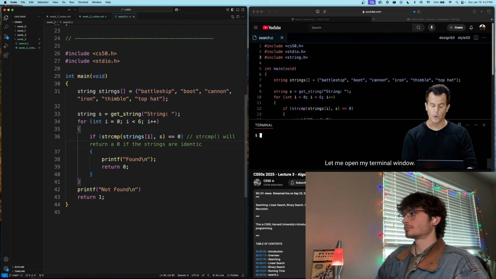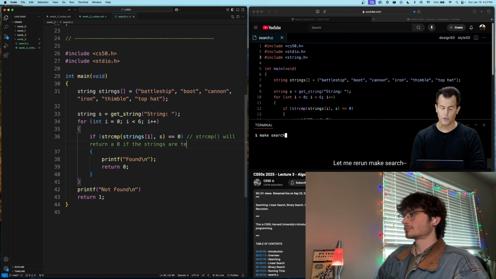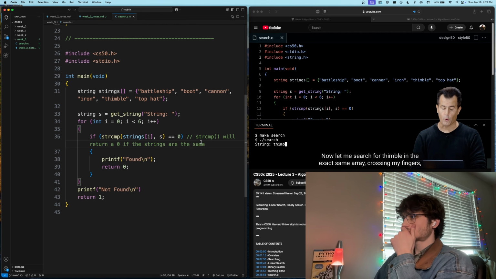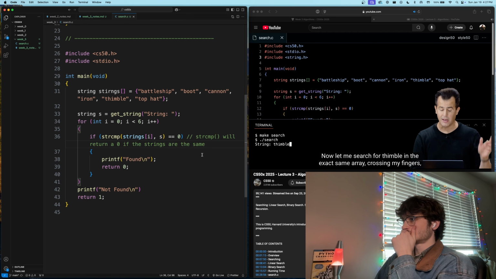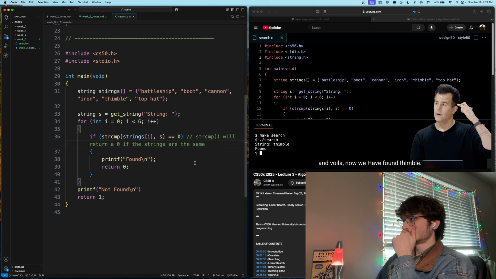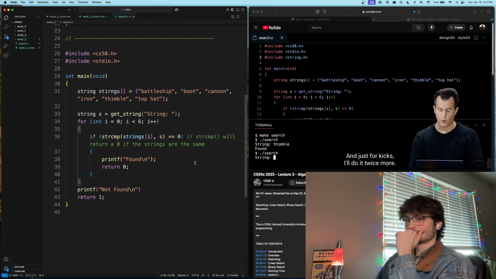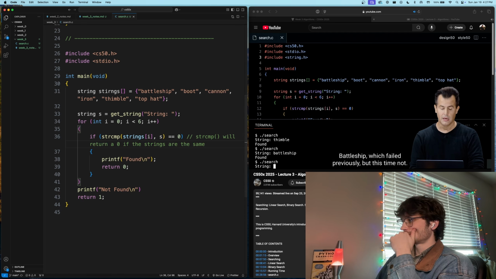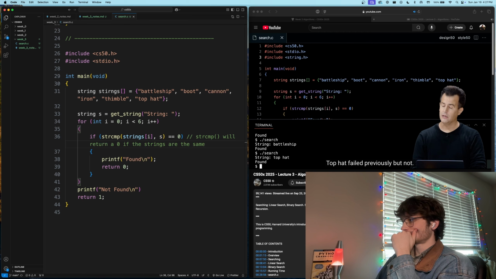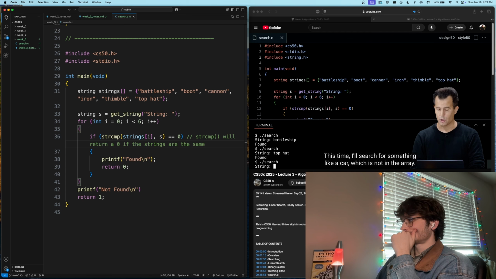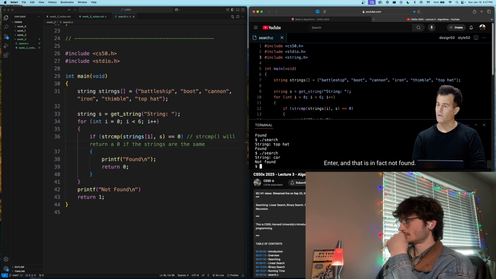Let me open my terminal window. Let me rerun make search. So far, so good. ./search. Now let me search for thimble in the exact same array, crossing my fingers, and voila, now we have found thimble. And just for kicks, I'll do it twice more. Battleship, which failed previously, but this time not. Top hat failed previously, but not. This time I'll search for something like a car, which is not in the array. Enter, and that is in fact not found.